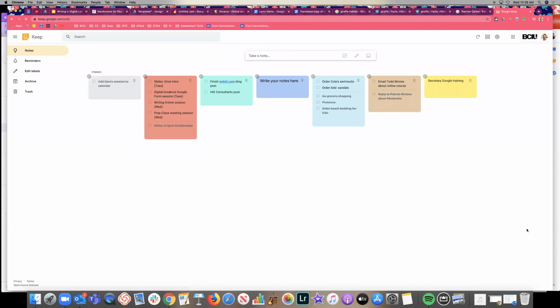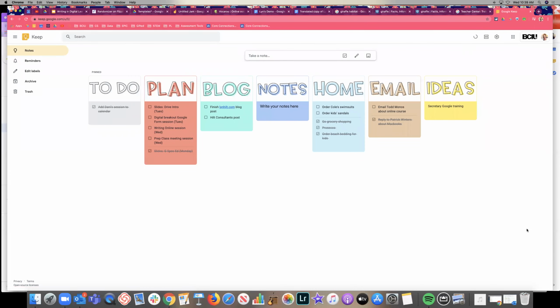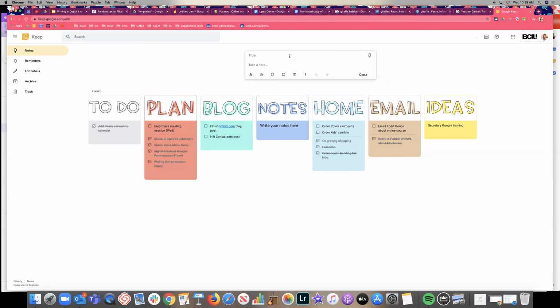I just found these amazing headers for Google Keep that someone on Teachers Pay Teachers gave away as a freebie. And so you can organize this. Oh, I already did these. Okay. So you can set up Google Keep notes here. You can change the color. You can add labels. You can share them with peers. You can do all of these things.